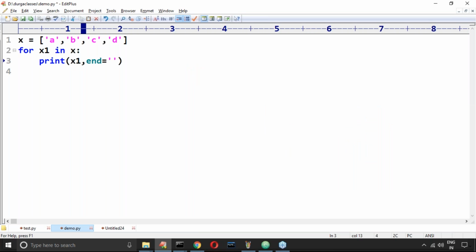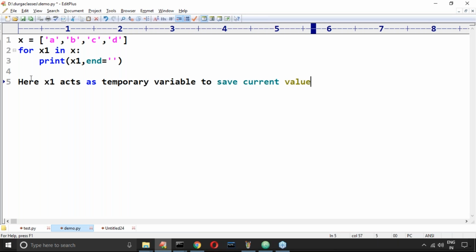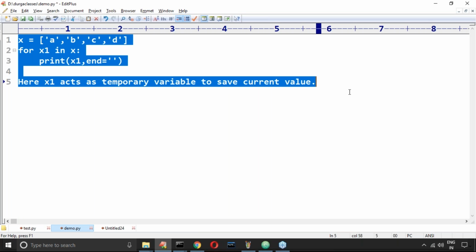Correct, right? Have you observed x1 here, a temporary variable to save the current value. So first the a value will be saved inside x1, and then the b value will be saved inside x1. Okay, the c value will be saved inside x1, and then the d value will be saved inside x1. Any doubt about this? Perfect. Now you can understand very easily.